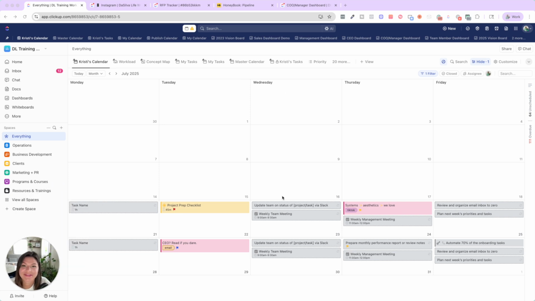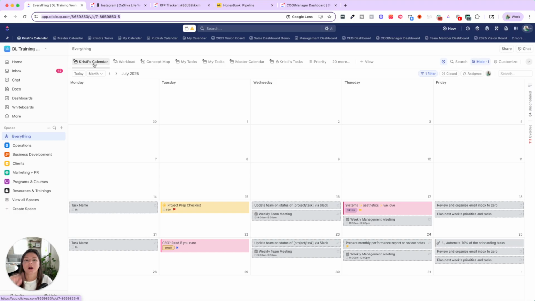So if you're unfamiliar with ClickUp, right now what I'm inside of is the DL training workspace. So you can see on this everything level, this is going to pull in my calendar that I created that's just showing my specific work. So this is the end goal, right? That you aren't having to check a million places to be like, what do I have going on today? It's that you have every single thing in your ClickUp and you're able to just pull up one calendar and be like, okay, what am I working on today? What is the team working on, etc.